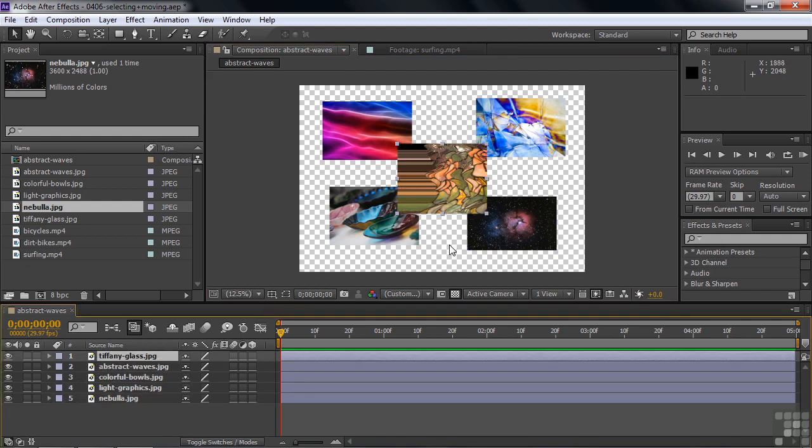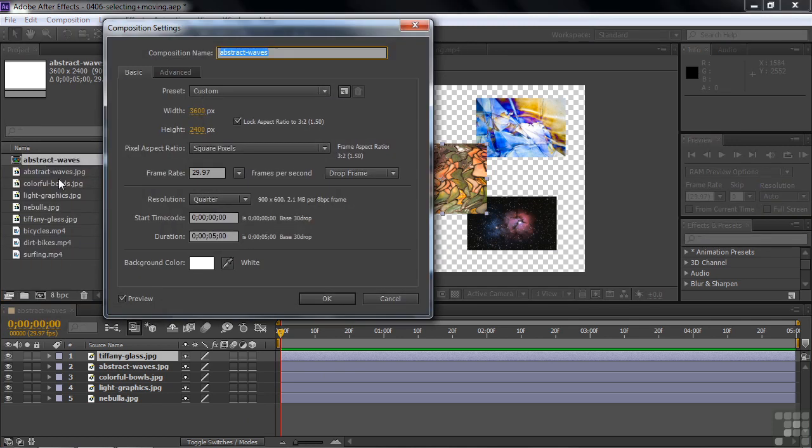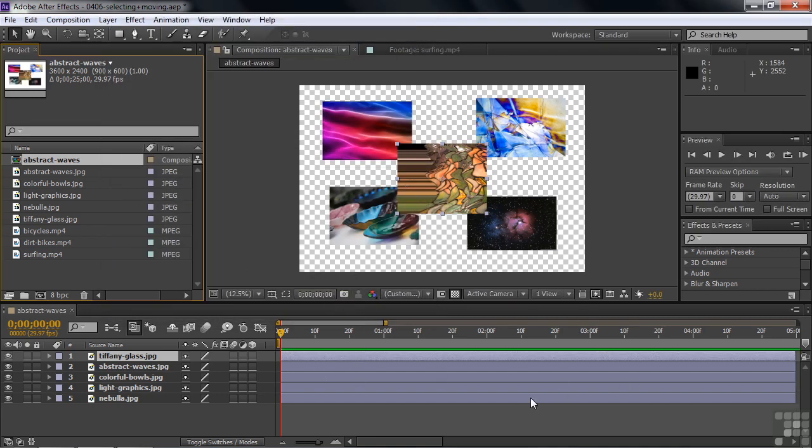Now it's on top. So right now we have these 5 layers in a 5-second comp, and I'd rather have them appear one at a time in a longer comp. So I want to change the length of the comp by right-clicking on it here, going to composition settings and changing this to 25 seconds. 5 times 5. Now they're still together here, and you really can't see that it's a 25-second comp because they're still zoomed out to 5 seconds.